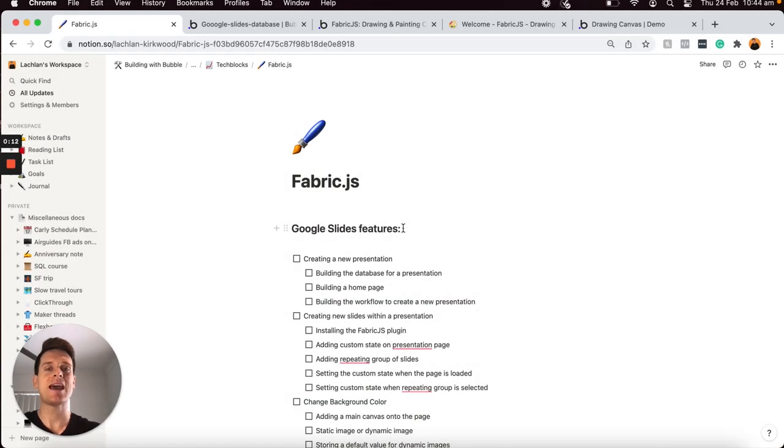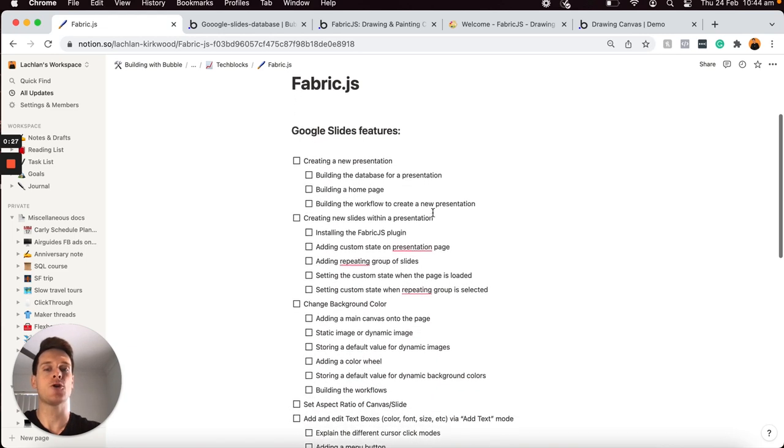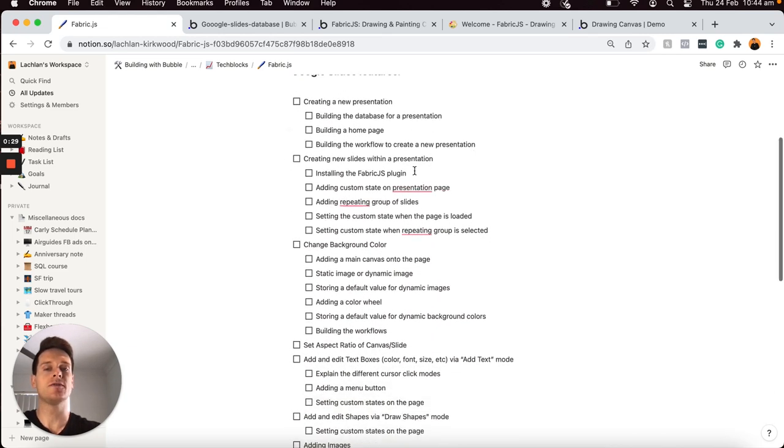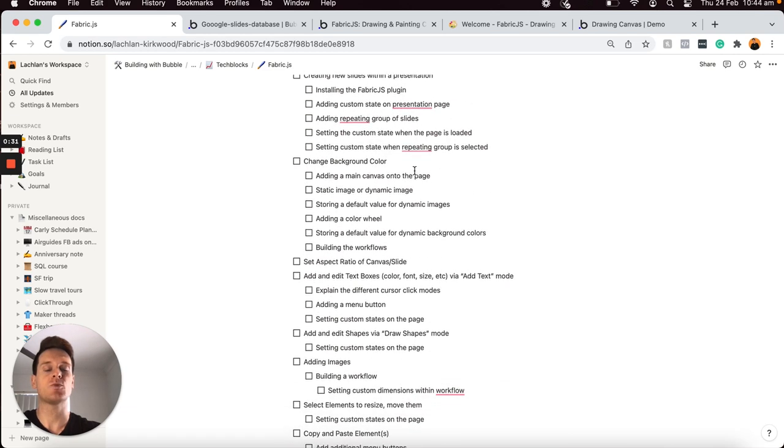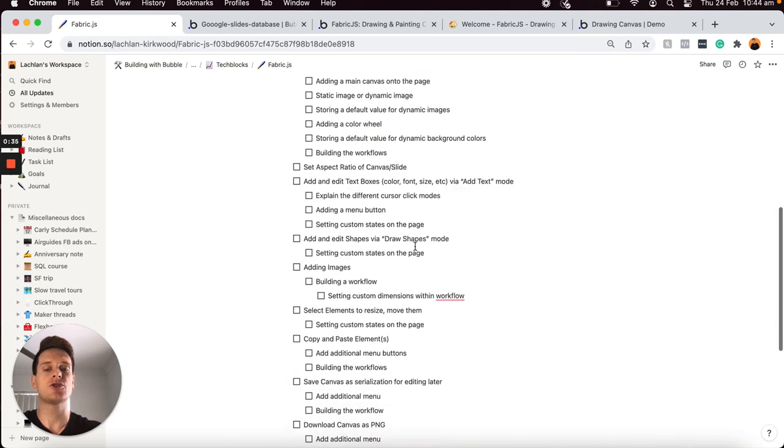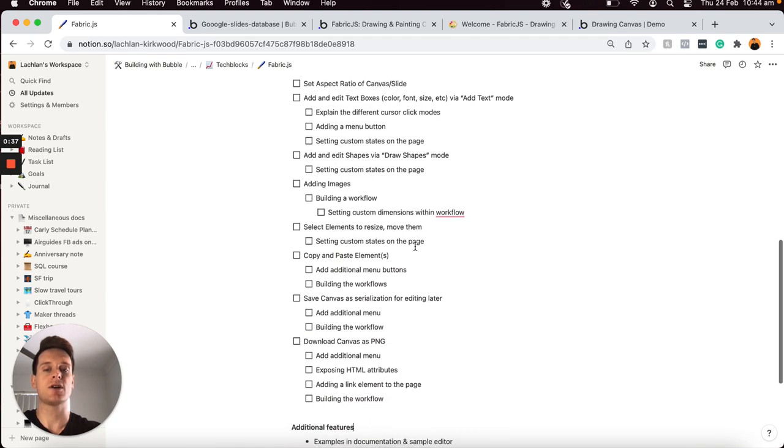Within my build today, the first thing I'd like to do is actually just take the time to set up and structure my database, which will just allow me to build all of the other features I'll need throughout this tutorial. And now, for the sake of our tutorial today, I've just created a Notion doc that lists out all of the different features as well as all of the different steps we'll need to follow in order to bring our Google Slides product to life.